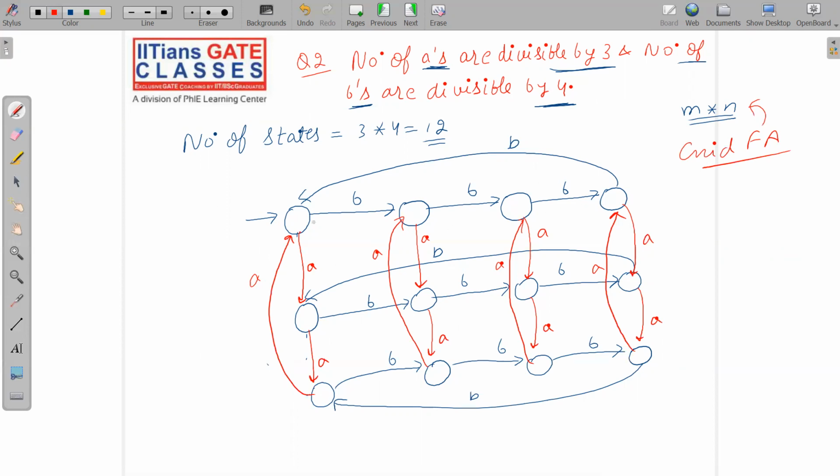Okay, so now what will be our final state? Initial state is, okay, I think you have already guessed. This will be our final state itself. Why? Number of a's is divisible by 3, number of b's is divisible by 4. So the smallest possible string in the language will be null. Why? Because null means nothing is present. So the number of a's is divisible by 3 because 0 is divisible by 3, and the number of b's is divisible by 4 because 0 is divisible by 4 also. In the null string, the number of a's is 0 and the number of b's is also 0. So the null string must be accepted, hence initial must be final.